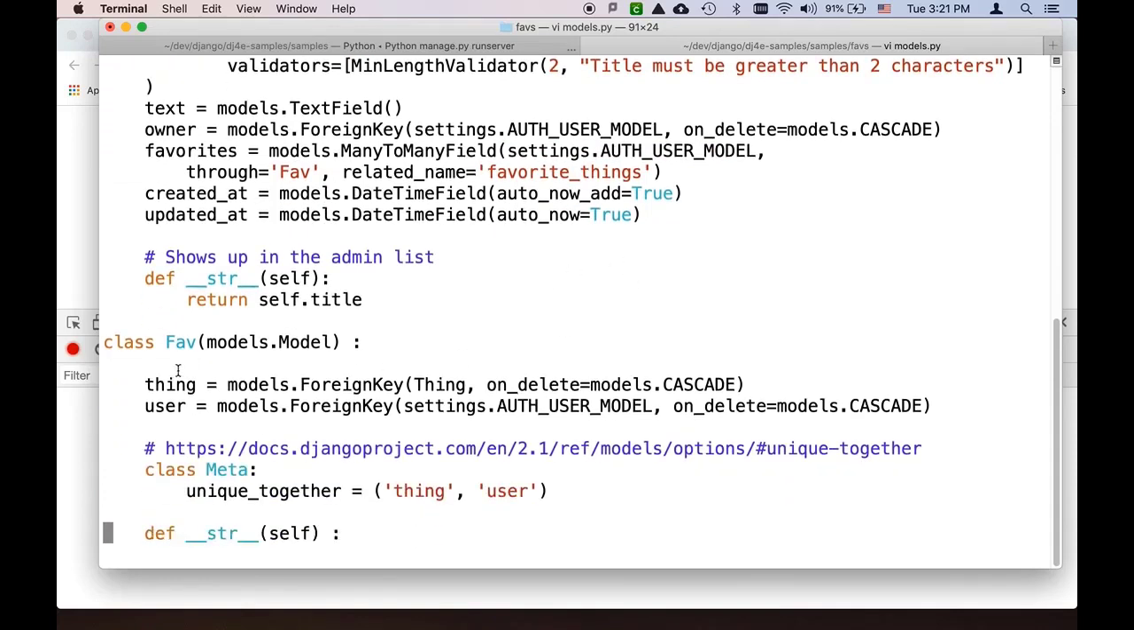So this is our through model, and of course, when you're in the middle of a many-to-many, you effectively have a foreign key to the left and a foreign key to the right. And so we have a foreign key back to thing, and that's a one-to-many relationship, and then we have a foreign key to the users, and that's a one-to-many relationship.